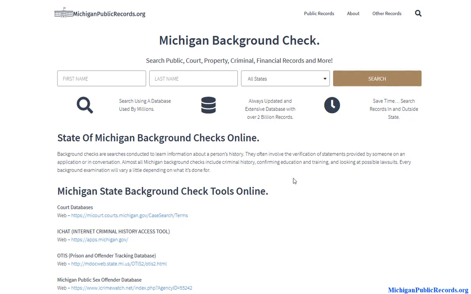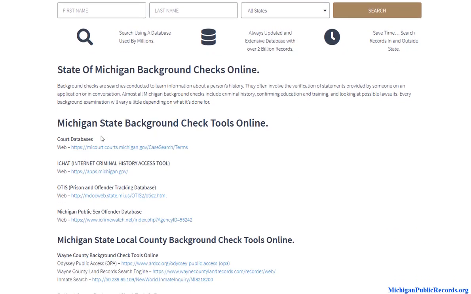So, background checks. The first set you'll see here is a set of databases available at the state level, anything from court databases to the iChat criminal history access tool, prison records, sex offender registry. So these would be at the state level.